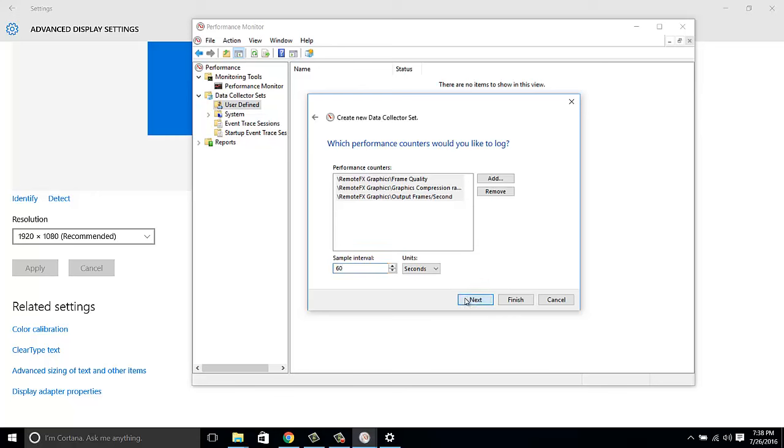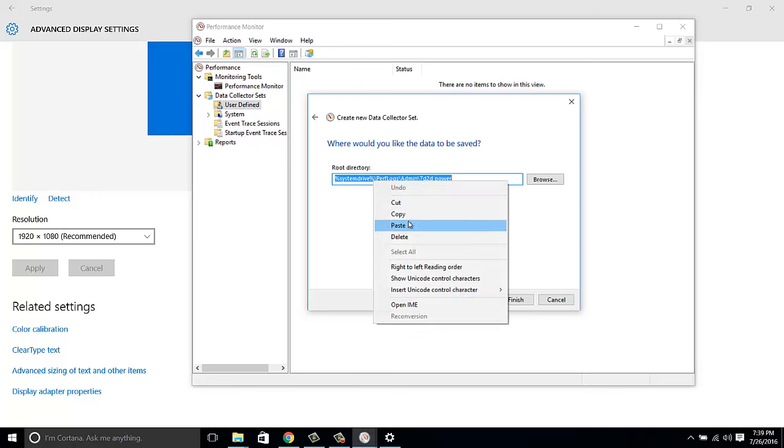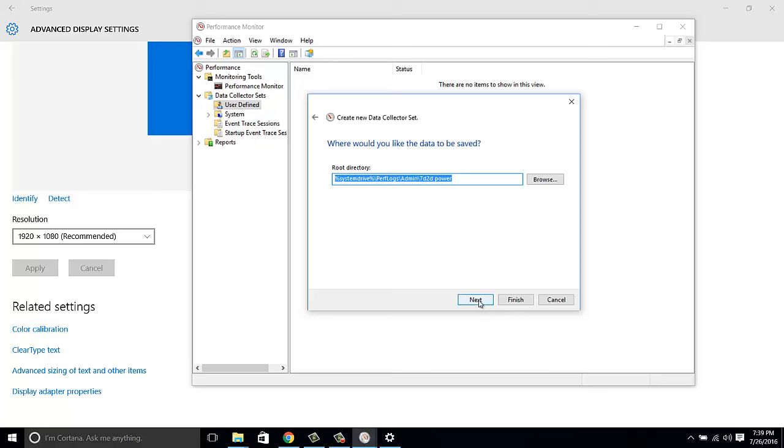Okay, so next we're going to click on next. We're not going to put anything in the register keys. We're not messing with the registry on this hack. You can leave this as it is in the root directory. You might want to make a note of it in case you ever want to deactivate it.